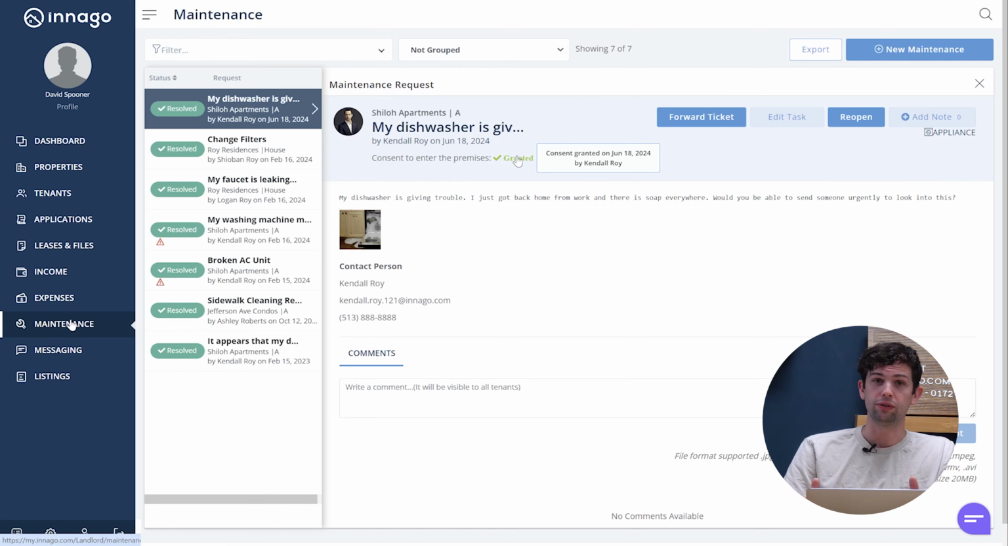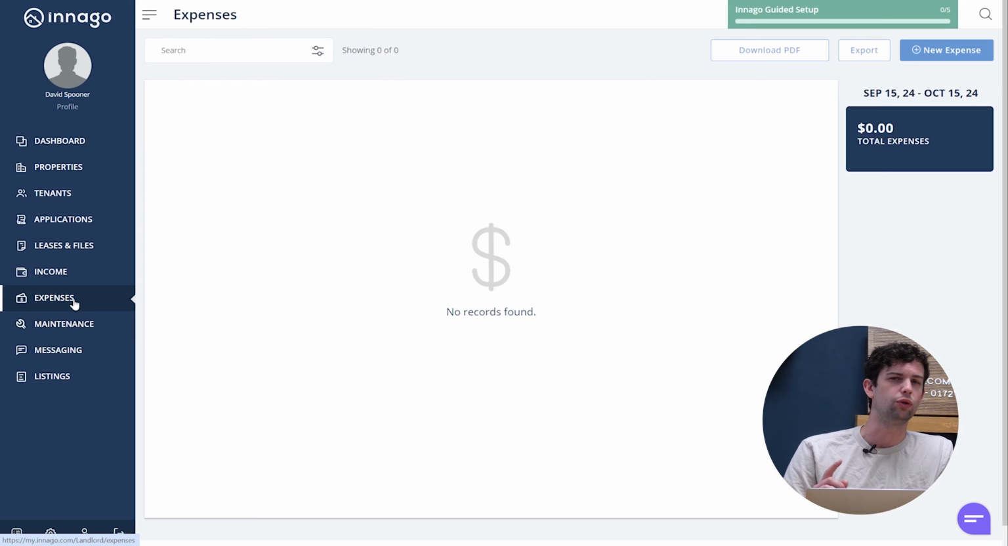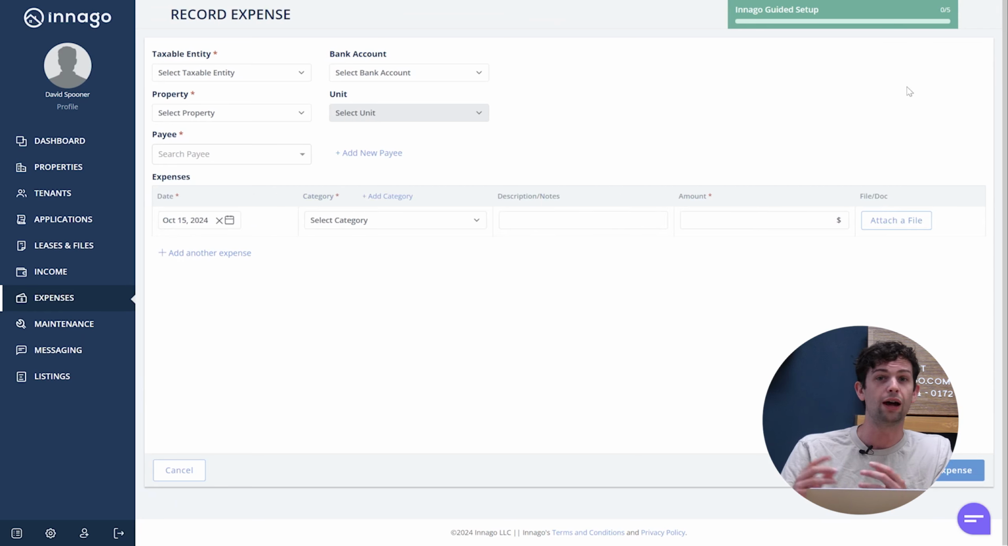Next up is expenses. Here you can record expenses, you can create payees, vendors, people you're paying out to. All of it's available here within the page. All of it's exportable, downloadable as a PDF if your CPA needs it.